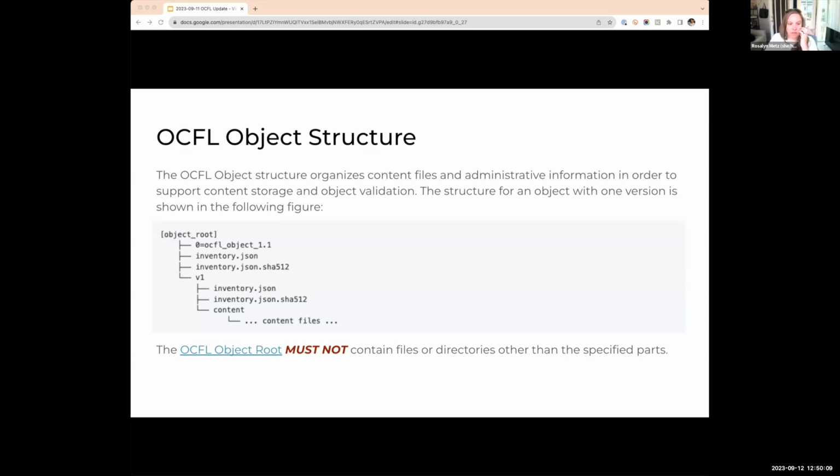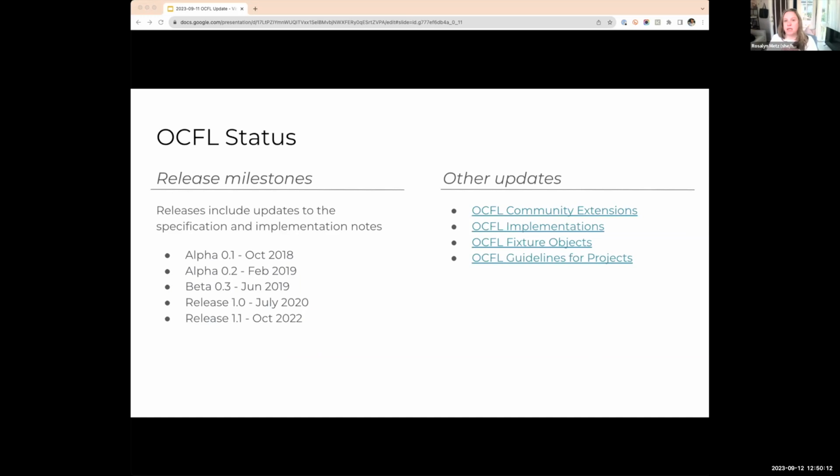So a little bit about the status of OCFL. In addition to releases of the specification, which you can see on the left-hand side of the slide, we did an alpha release in October of 2018, a second alpha in February of 2019, a beta in July of 2019, and then we waited a really long time and actually did release 1.0 in July of 2020. So OCFL has technically only been around for 3 years, like 1.0 has only been around for 3 years because we're in 2023, right? Yeah.